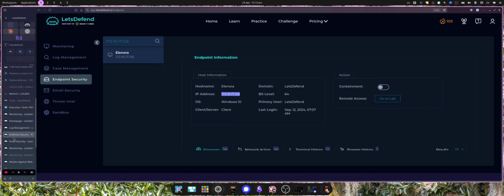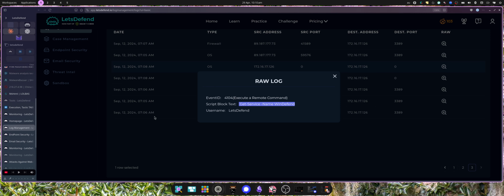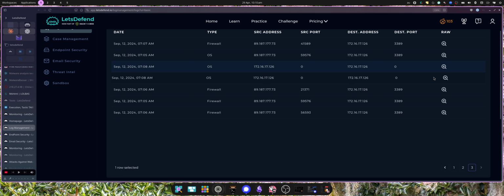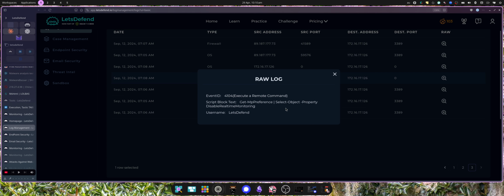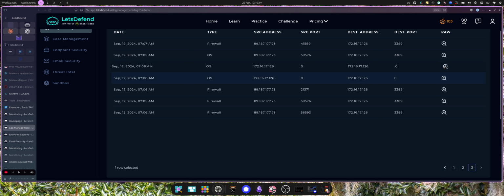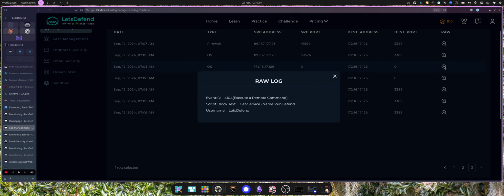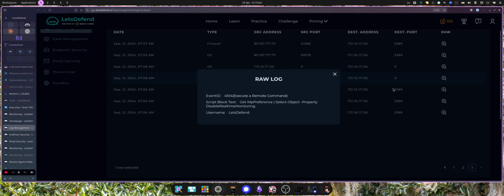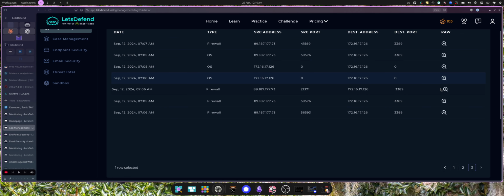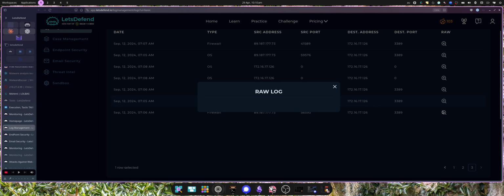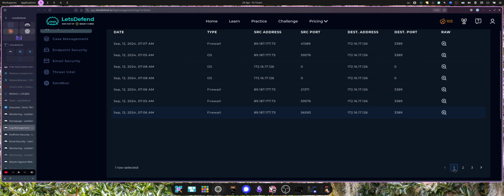So back to our logs. It looks like they're doing some recon, and then okay, they've then disabled the real-time scanning. So we could probably assume that they checked that it was running and it said it was, and so then they've tried to disable it. And then what do we see next? That's it for our logs.